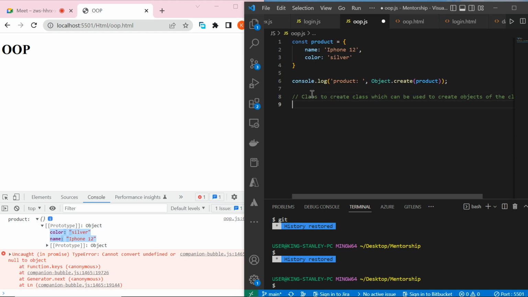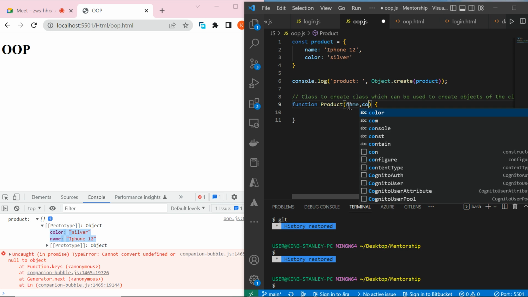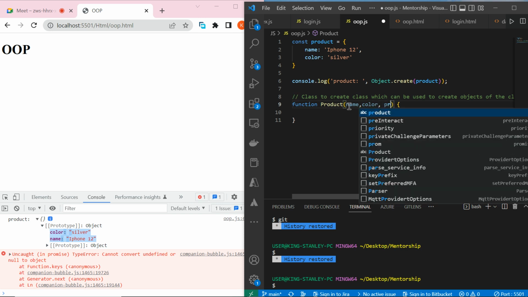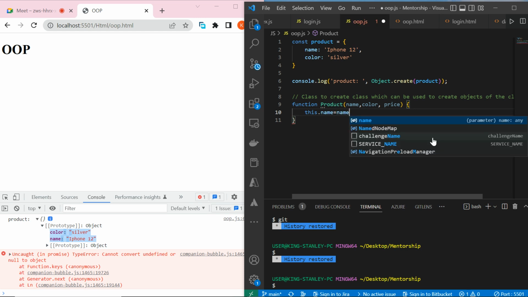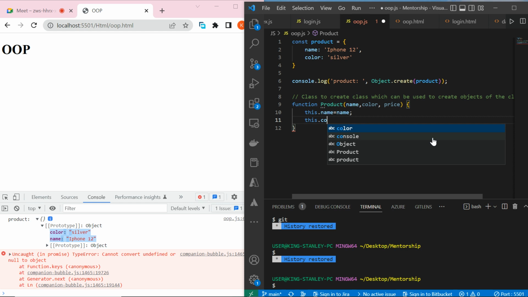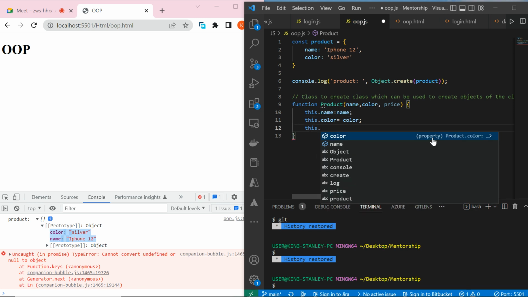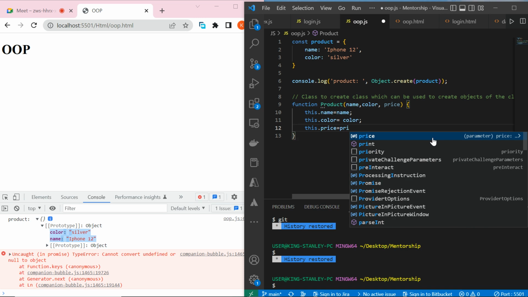So in this case, let's say we want to create a product. If we want to use the function base, what we could do is to say function, and let's call it capital Product. This Product is expecting name and color. You can say it's also expecting price. And you remember what we did earlier in our previous class: this.name is the name you are passing. this.color is equal to the color you are passing. Then we can also say this.price is equal to the price the person is passing.